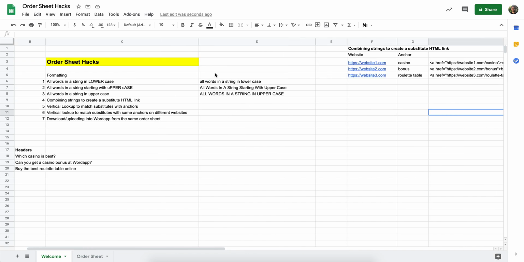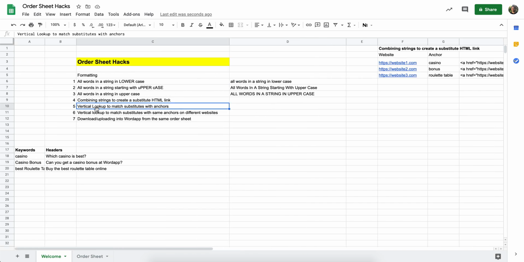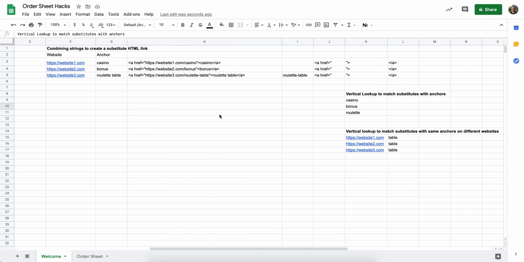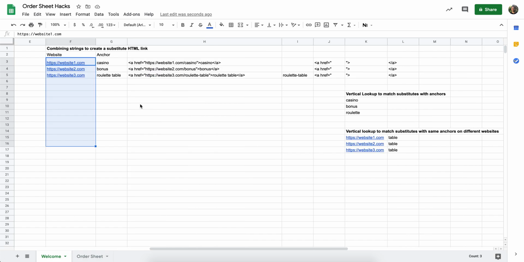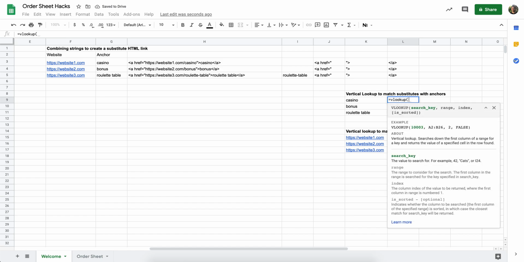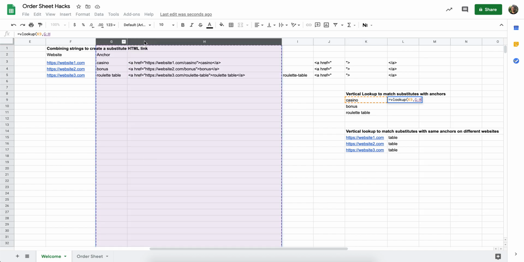Then what I usually do, and this is what I use a vertical lookup for, if I need to do a lot of internal links on a page, what I want to do is I create a list with all the internal links somewhere in a separate sheet, and I use a vertical lookup formula to actually find the right links. So if these are my anchor texts, I can use VLOOKUP. I'm searching for casino.